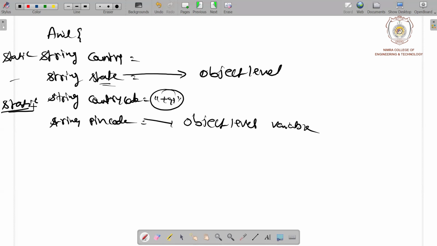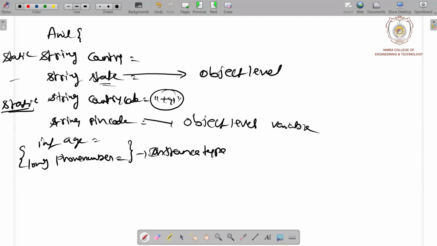If you define any variable with static, they become static variables, which means they hold the common properties or common values for all the objects. If I take age, age will vary from object to object, so int age cannot be static. Phone number varies, so long phone number is also not static. These are instance types.